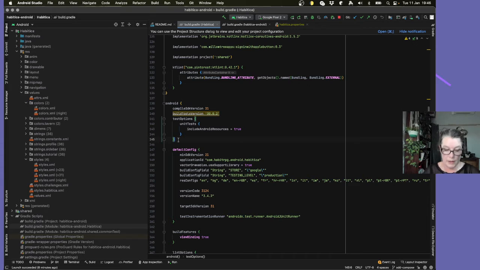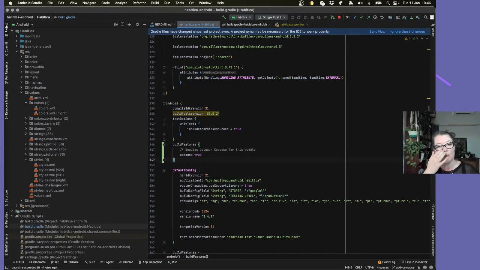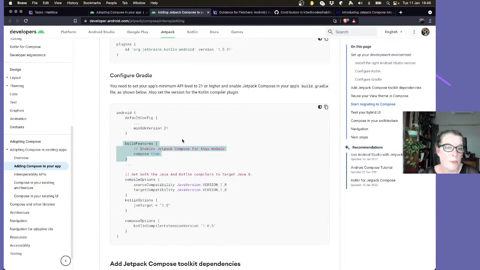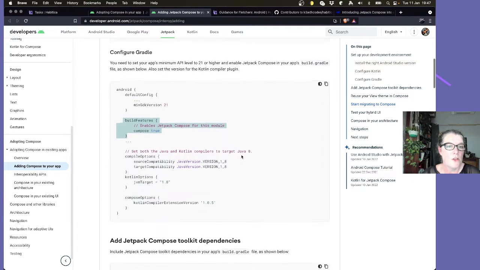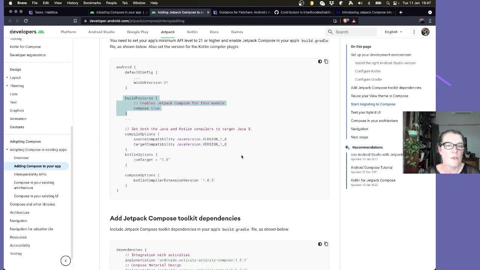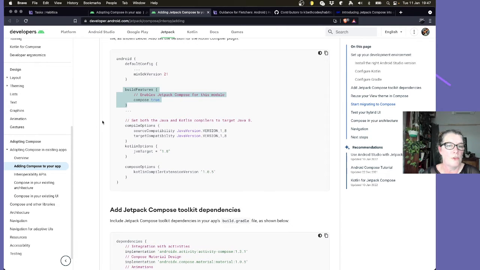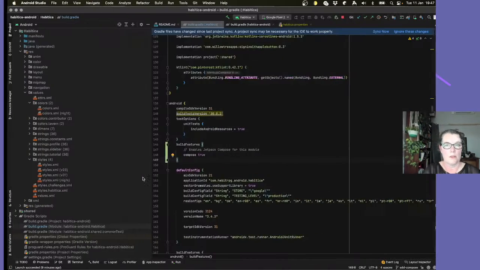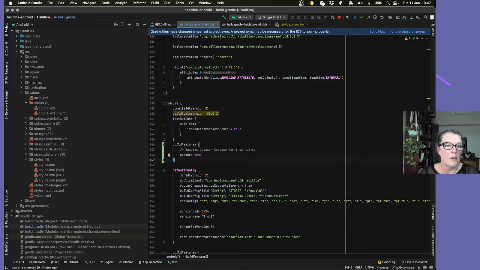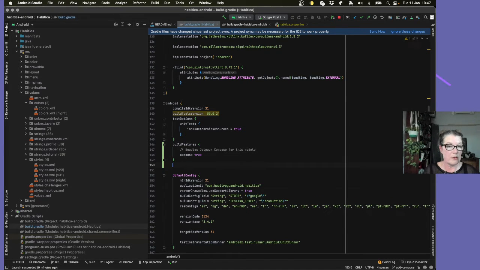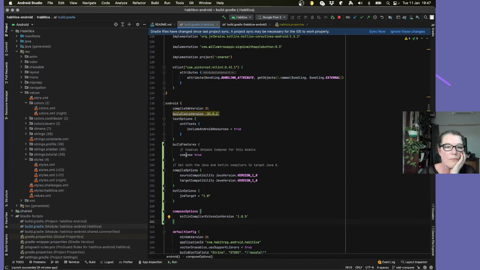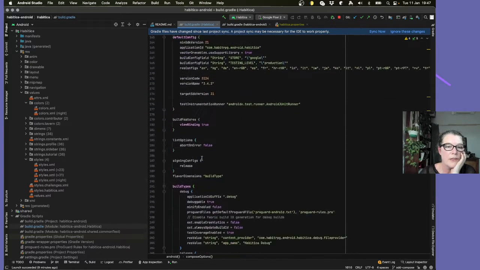I'm just going to drop it in here. I don't want to do too much change to his libraries. If I can help it, I want to put the bare minimum in. Java and Kotlin compilers to target Java 8. And then compose options, compiler extension version. Okay, let's do this and see what happens. Okay, I'm just going to drop it all here so it's next to each other. But maybe that's in here already. Is this in here already?